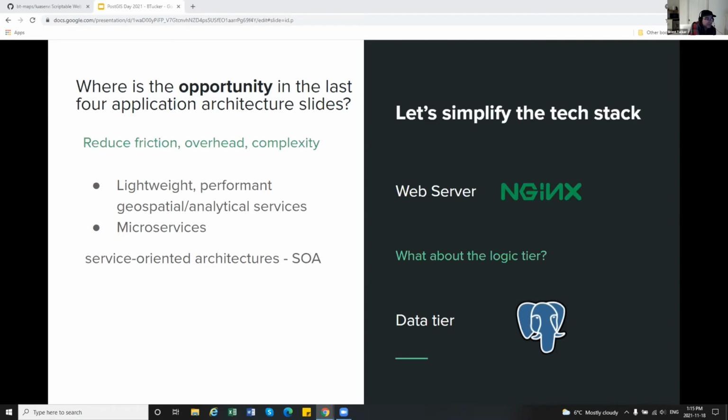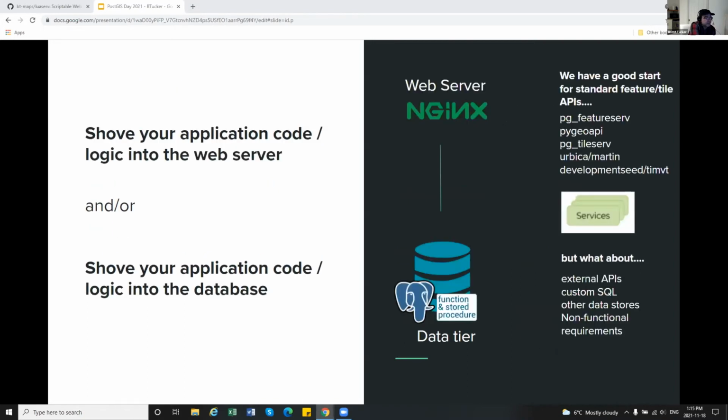Where would your app sit? I guess you have two options, right? You can shove your application code into the database, with functions and stored procedures. This has been done for a long time, and there's great tooling around that. That ties into pg_featureserv and pg_tileserv. But what if we could actually shove some of that into the web server too, since it's already there, and we can really minimize the complexity of our apps, right?